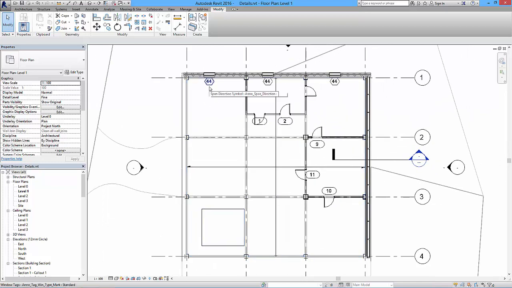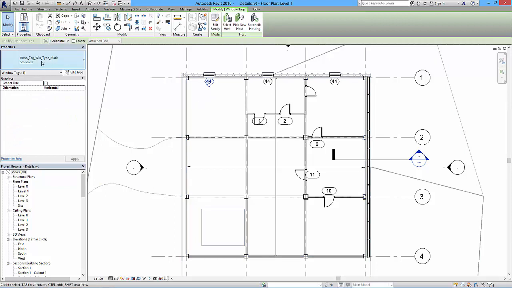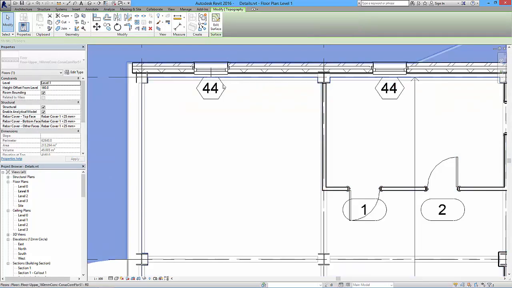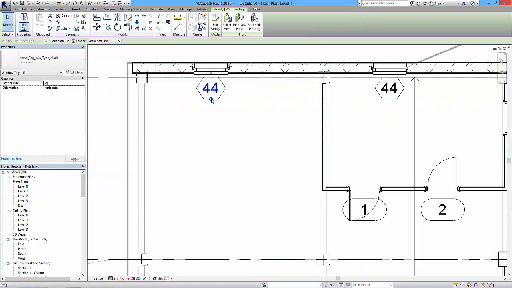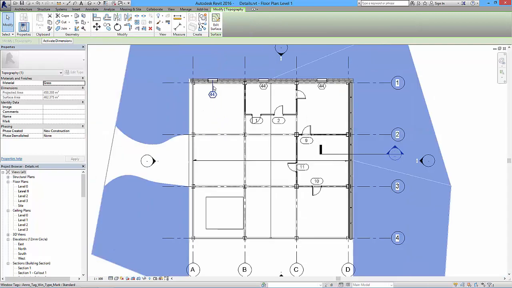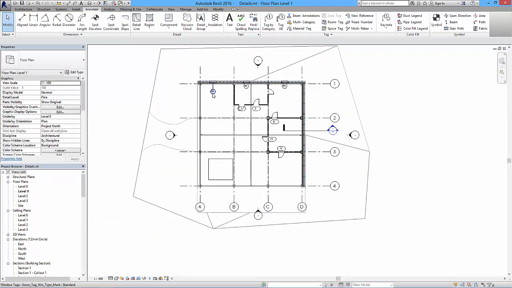Window tags work on a very similar principle. If I select the window tag, we've got some information here. Leader line, no leader line. Orientation horizontal, that's kind of based on this context ribbon here as well, so horizontal or vertical. So if I click on leader line there and just apply that, what's happened is that a leader line is now applied to this bit, so I can drag that out and the leader is going to be stuck onto the window. So a couple of little things you can do there.